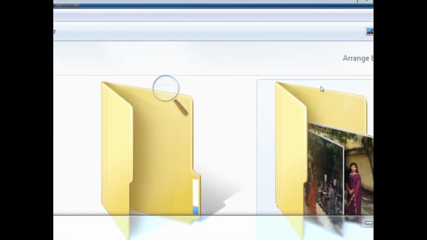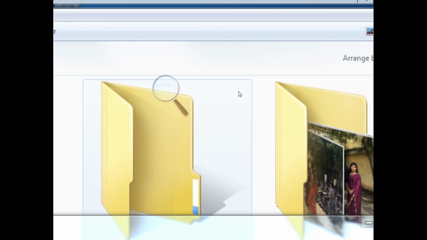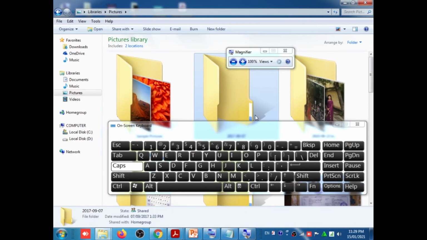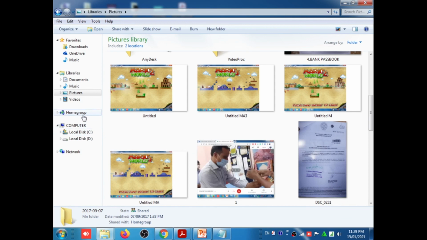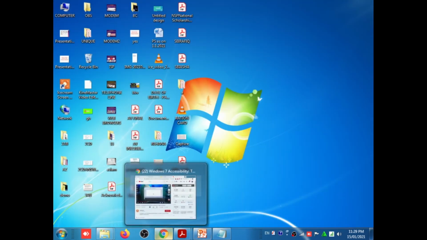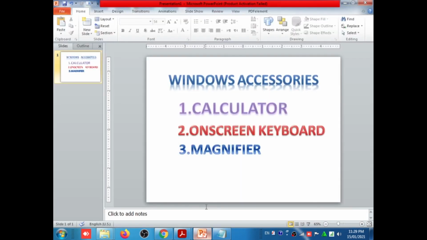Okay, so using keyboard, if you want to make it simple, press the escape button. Okay, or else you click here, you click on the minus button. So in this way you can use the magnifier. Okay, so computer, so this is the computer. So in this topic, in this class we will discuss about the calculator, on-screen keyboard and magnifier.